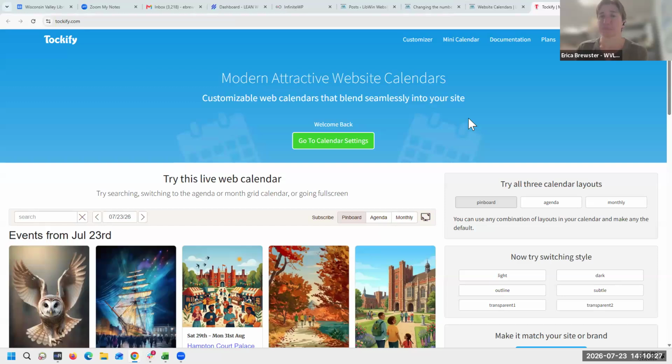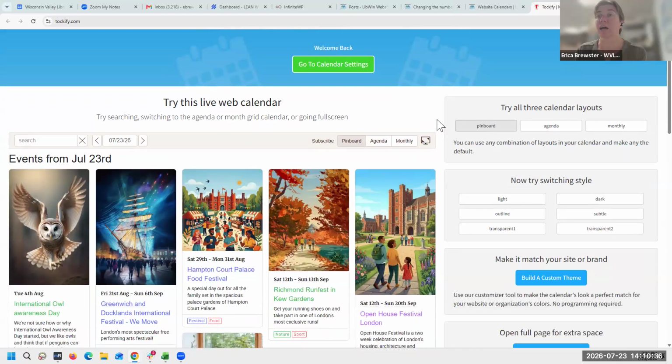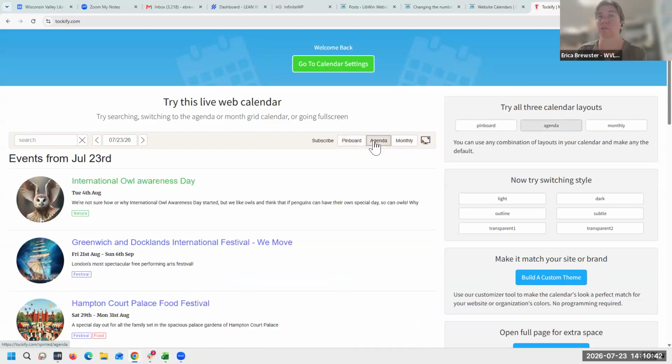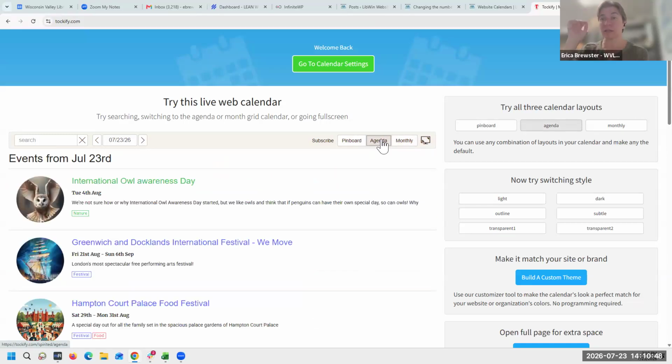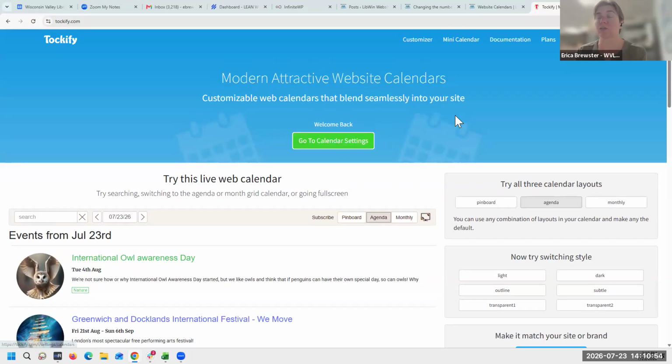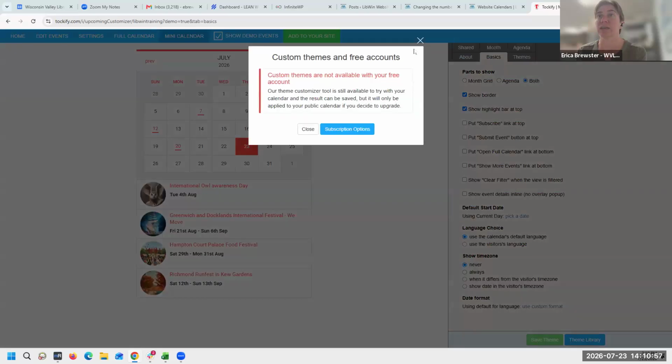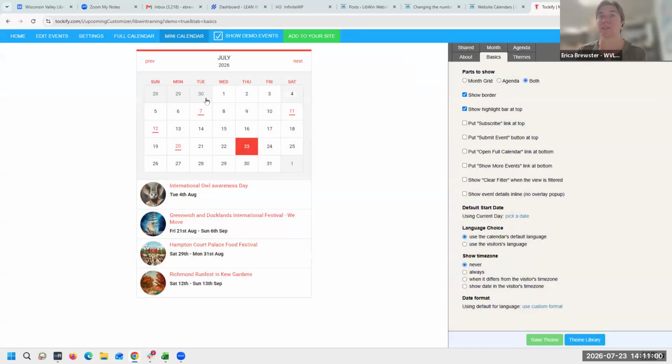If you go to the Talkify website, you notice that you come in here and you create an account on Talkify, and then they have different ways of displaying. They're just showing you how you can display your calendar with some examples: pinboard, agenda, and monthly. We're going to talk about the display options for your website, but that's how Talkify has their different items set up. And then they also have the option for the mini calendar, which has the monthly calendar that highlights the dates that there are events, and then it has a mini list of the items underneath it.